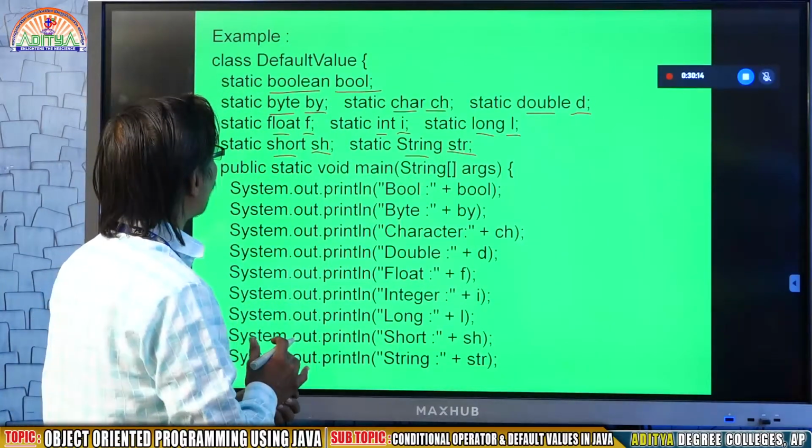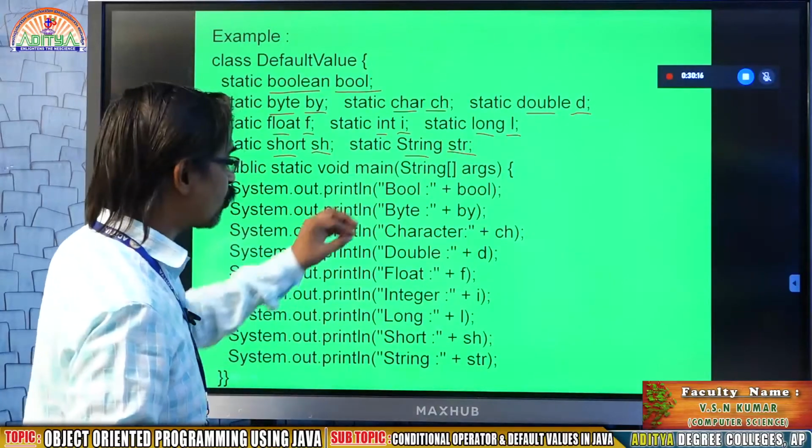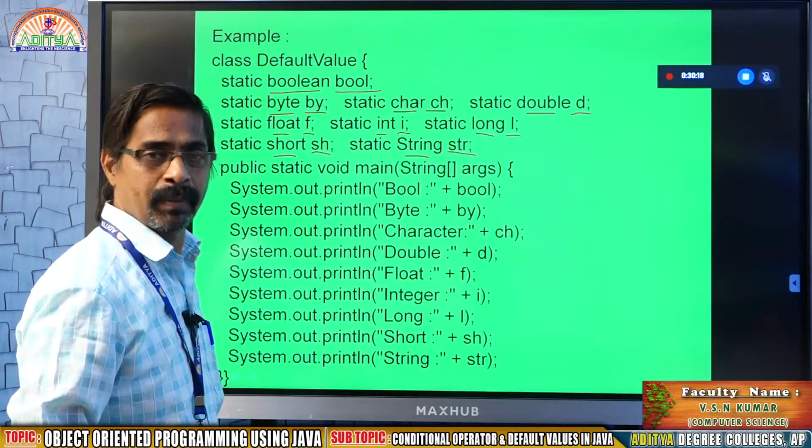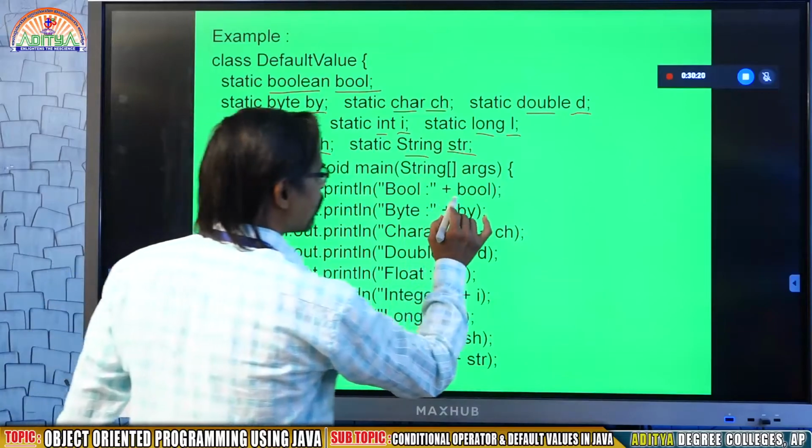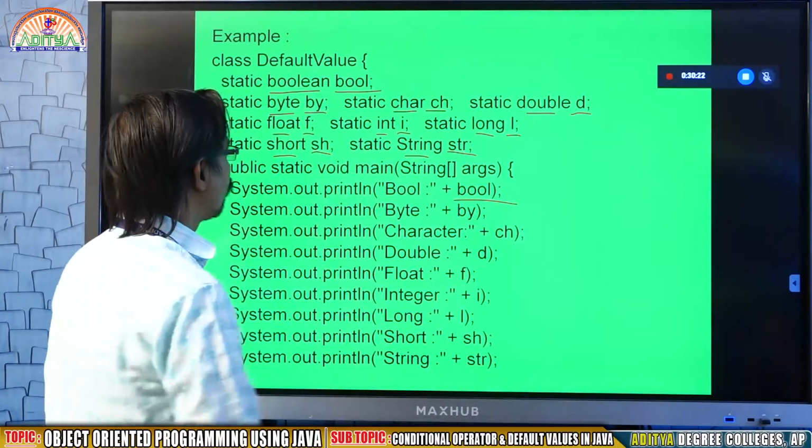After creating 9 variables, what are we going to give? We have to initialize the values. But I am not initializing. Directly I am printing the bool value.